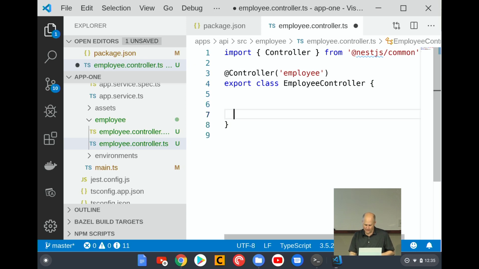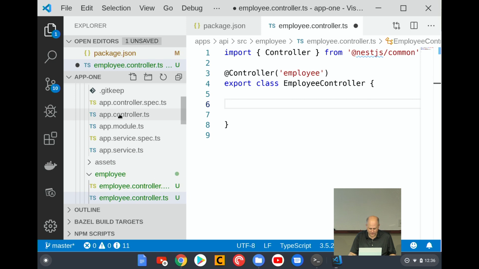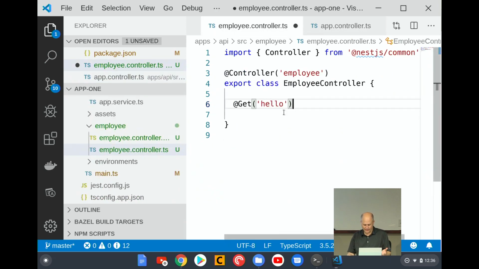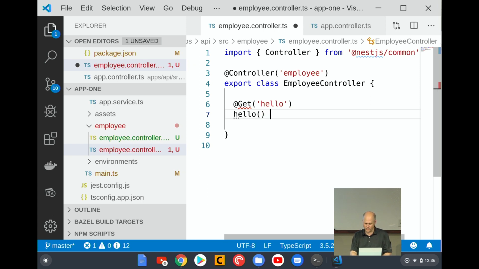And so let me see. I think I can gather the other bit I need without even having to go digging around. So yes, I just do an @Get, and then I put in whatever. So let's do a get, and then I'll call the function hello, although it doesn't really matter what I call it.